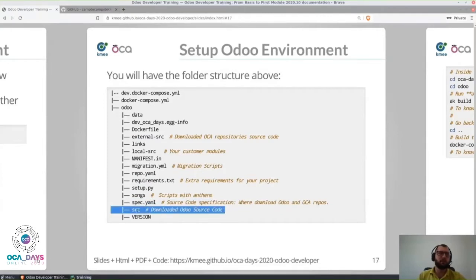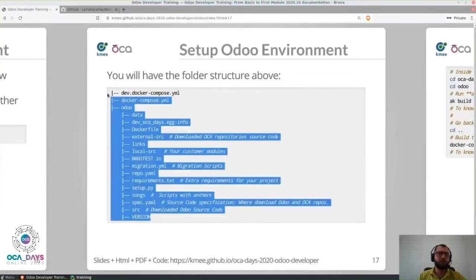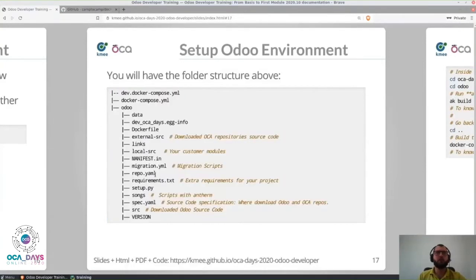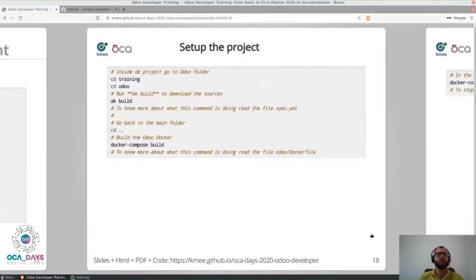Here is the Odoo source code. I recommend that you open PyCharm or VS Code, your preference of IDE, in the root of the project, because you can search in the Odoo code and the OCA code. It helps a lot. Okay.